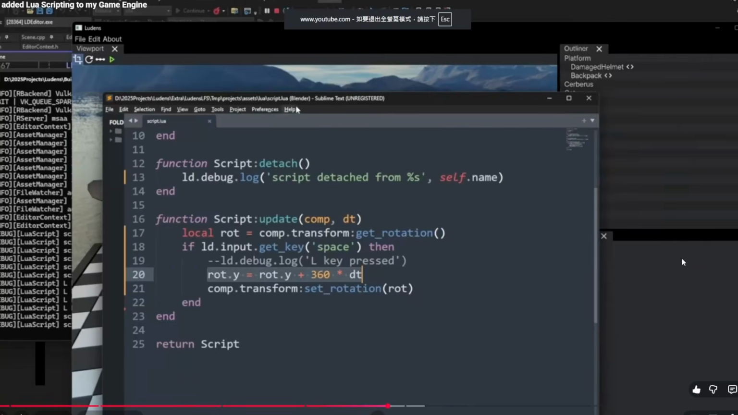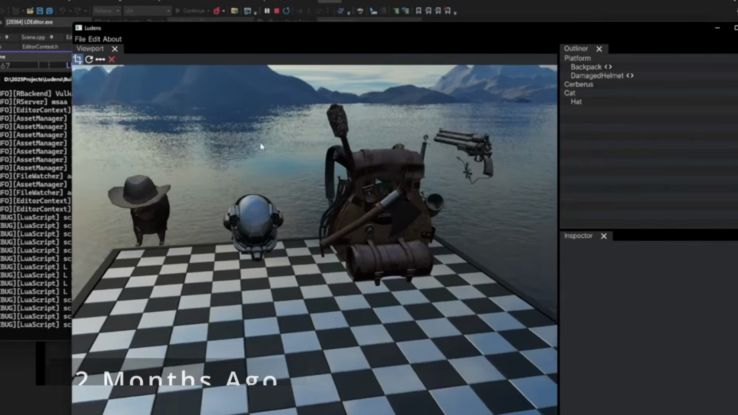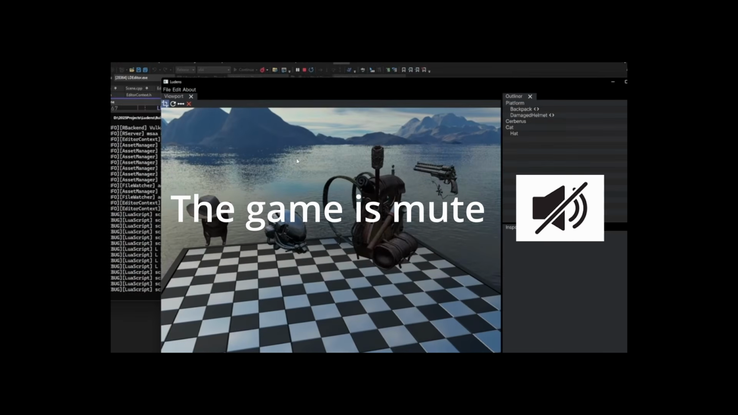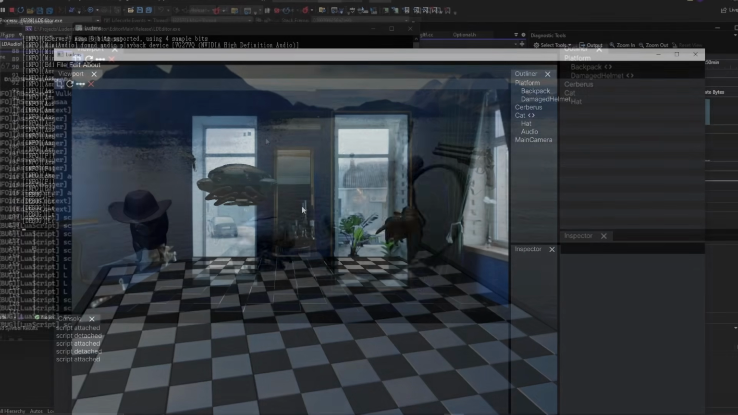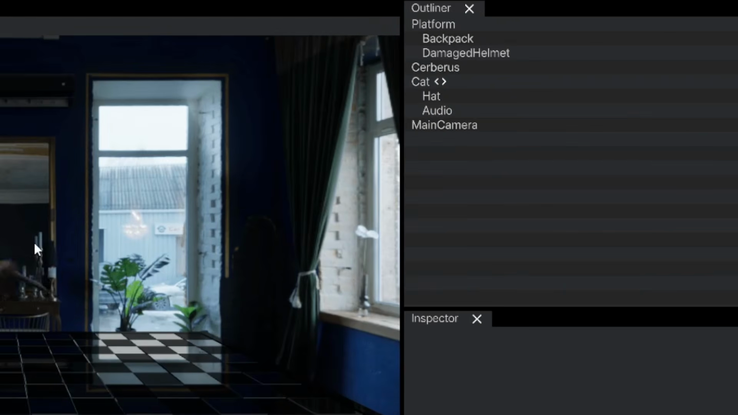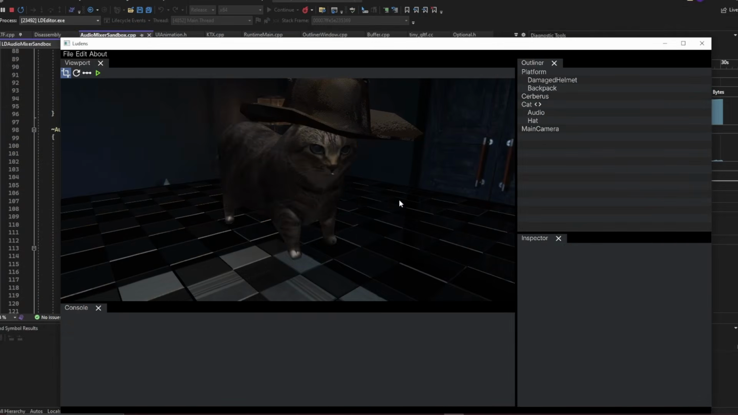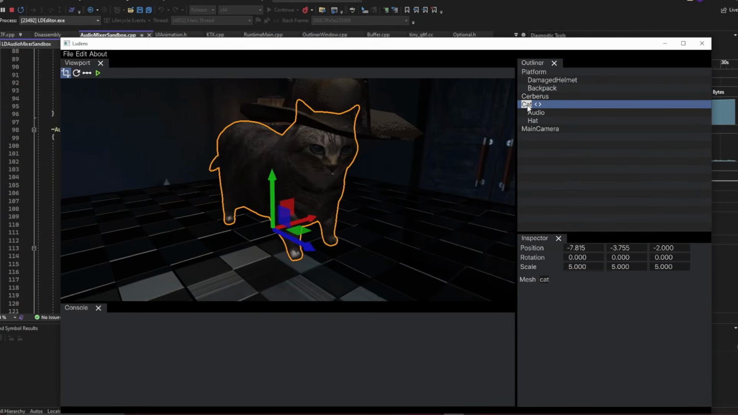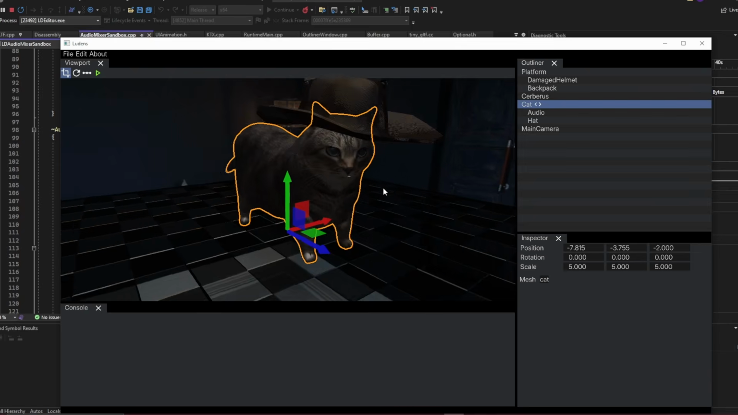A few months ago, I added Lua scripting to my game engine, but there's a problem. The game is mute. So this time around, we have a component that is capable of playing sound. It's the AudioSourceComponent.